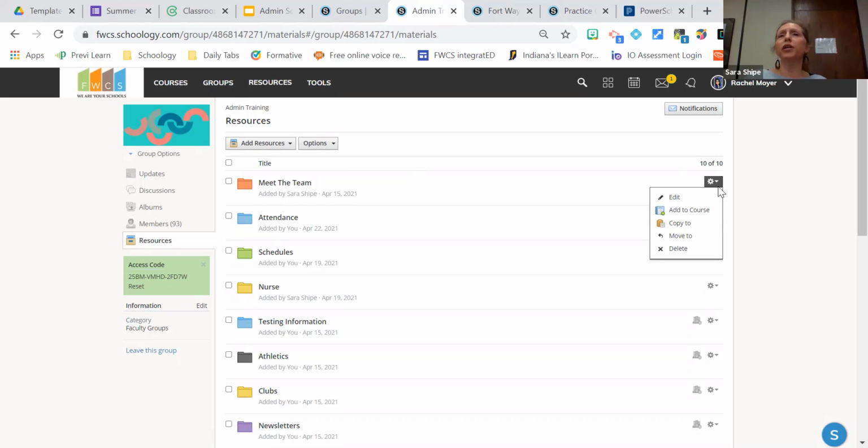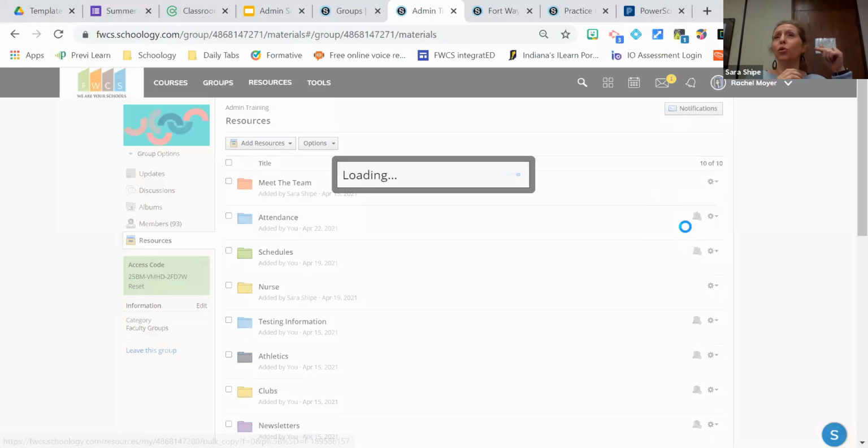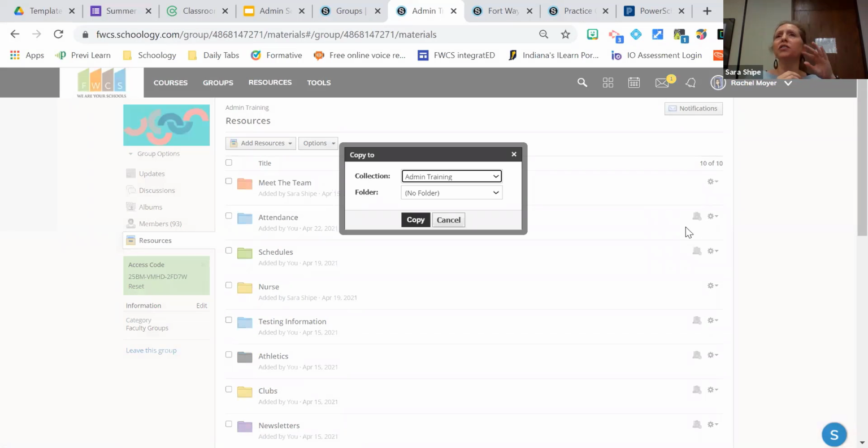What we're going to do is Copy to. Above it, you'll notice Add to courses. If a teacher was moving this to their course page, they would click that button, but we're moving it to a group, so we're just going to click Copy.